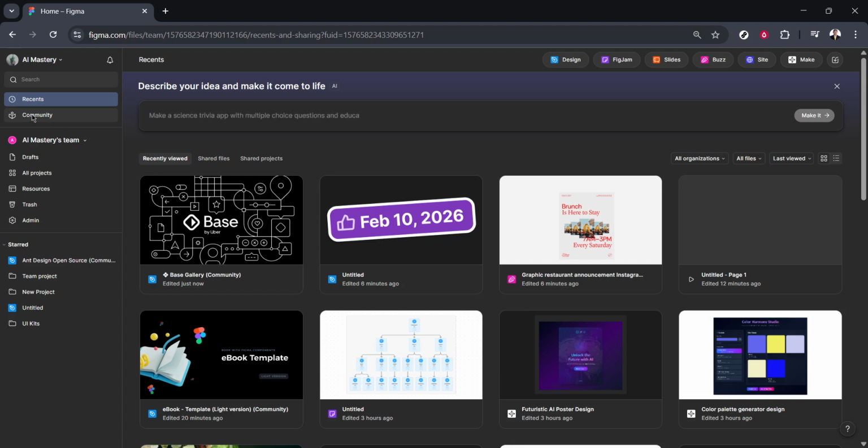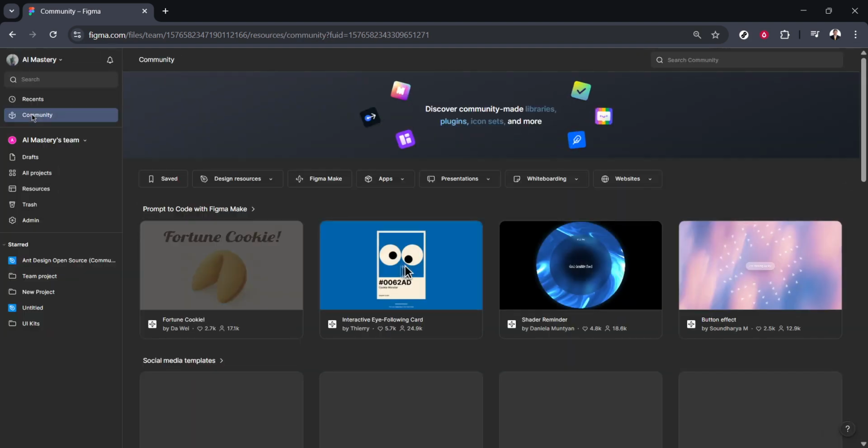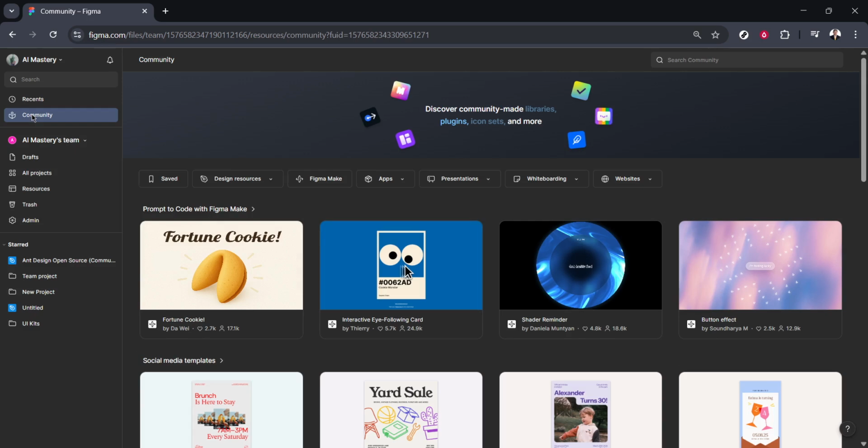Think of the community as a vast library where designers from all over the world share their creations, from plugins and widgets to, crucially for us, design files and templates. It's an incredible resource for inspiration and ready-to-use assets, and it's where we'll find our starting point for an email template. Once you're in the community section, you'll see various categories and a prominent search bar.